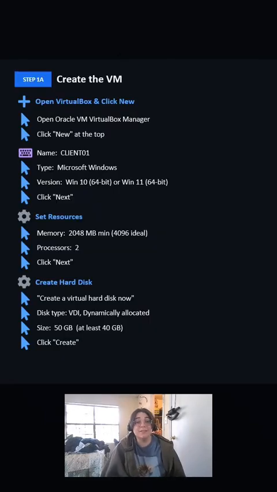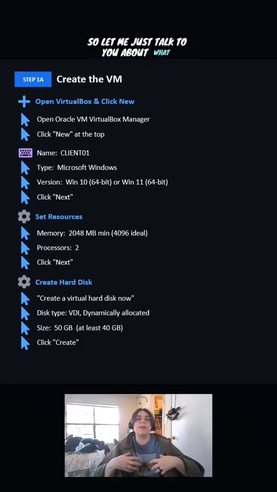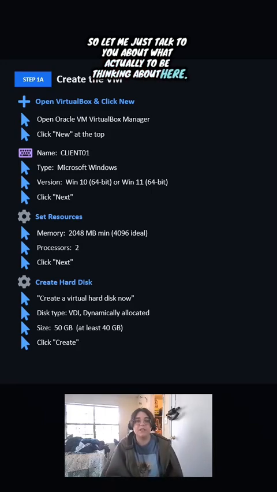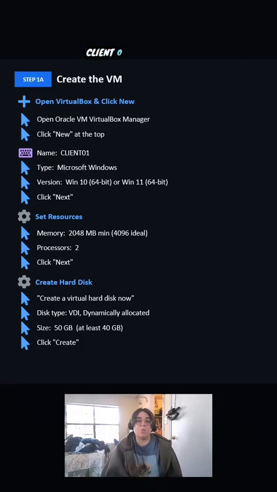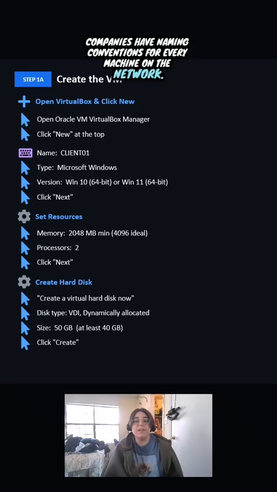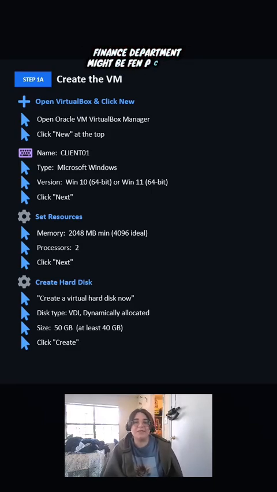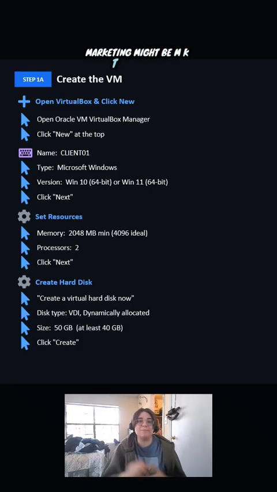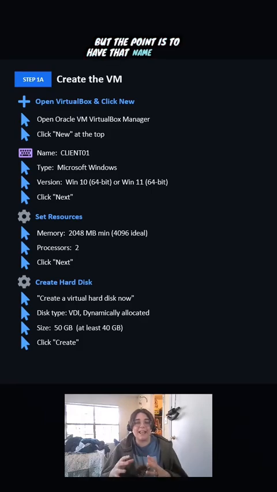All right. The slides lay out every click for creating the VM, so let me just talk to you about what to actually be thinking about here. The client name, client01, isn't just for VirtualBox. Once this machine joins the domain, that's the name DC01 sees in Active Directory. In the real world, companies have naming conventions for every machine on the network. Finance department might be FinPC01. Marketing might be MKTPC01. We're going to keep it simple, but the point is to have that name become the computer's identity on the domain.